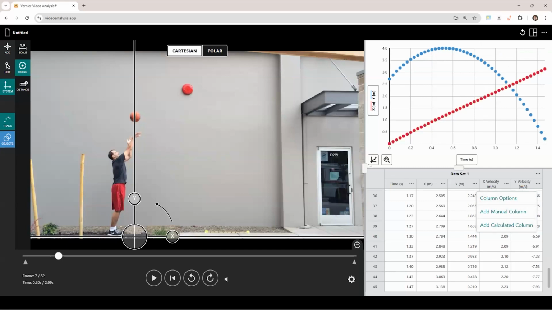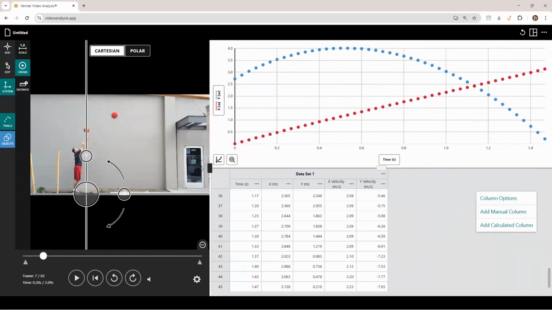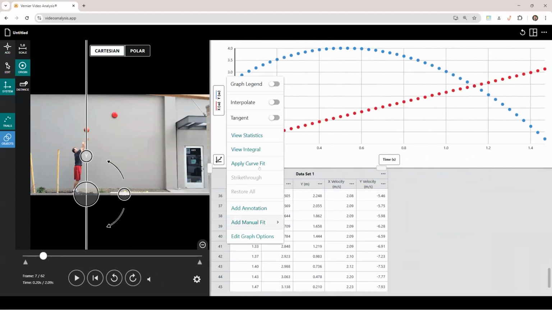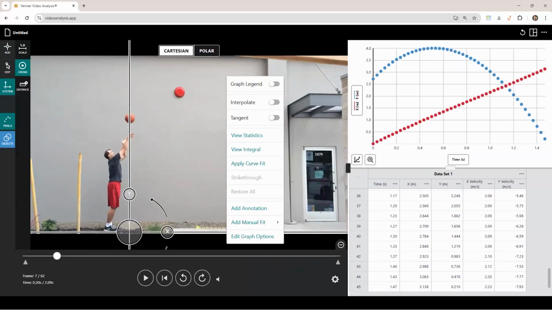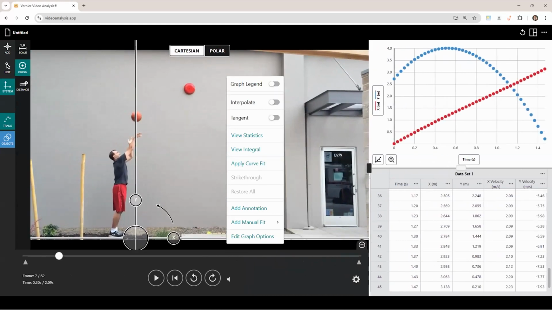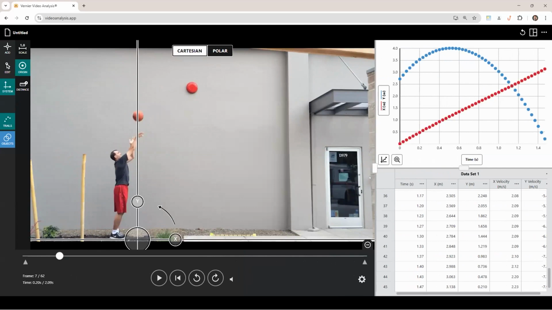So those things all should seem very familiar to you from what you saw in Graphical Analysis. Same idea. I have similar kinds of ability to do a curve fit or add statistics, edit my graph options, do a manual fit, things like that. So all those things are here. And there's no feature in here that requires an additional purchase. All the analysis things are part of and included in the video analysis file. So that's a real quick overview of what you can do with this application.